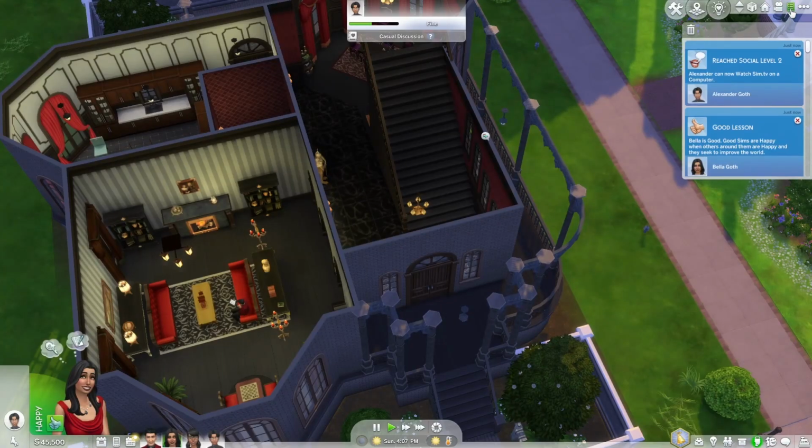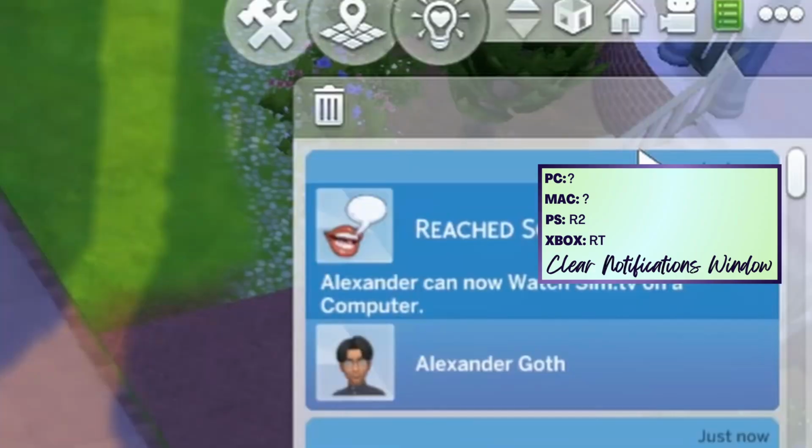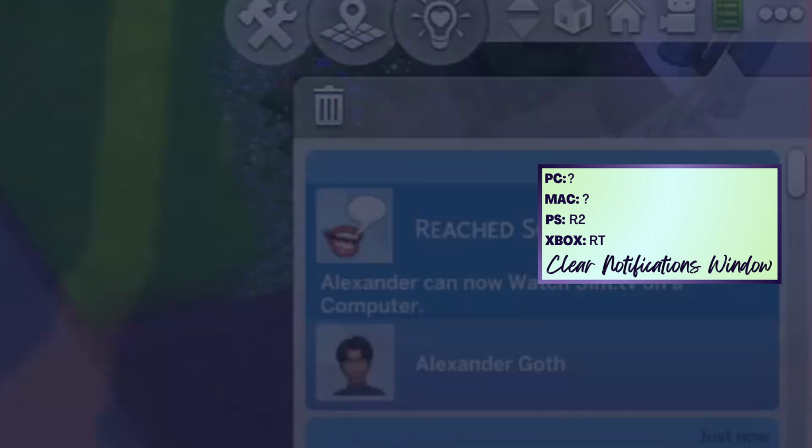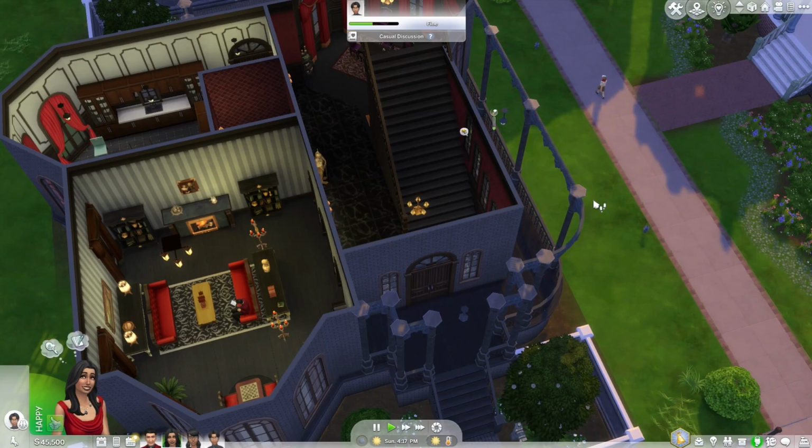Now to clear the notifications window on console, these are your commands. As far as I know, there's not a command for that in the PC, aside from just clicking delete all. So if you know the answer to that one, let me know in the comments down below.